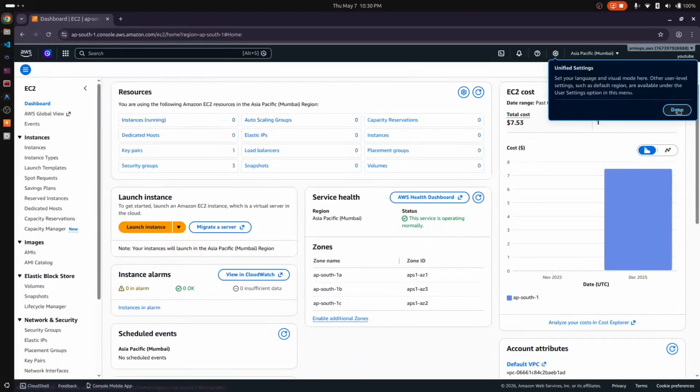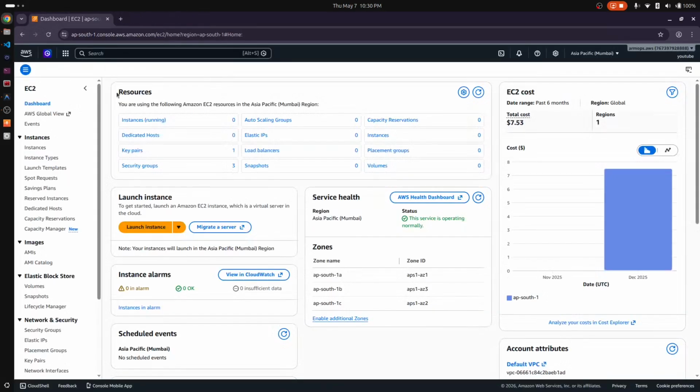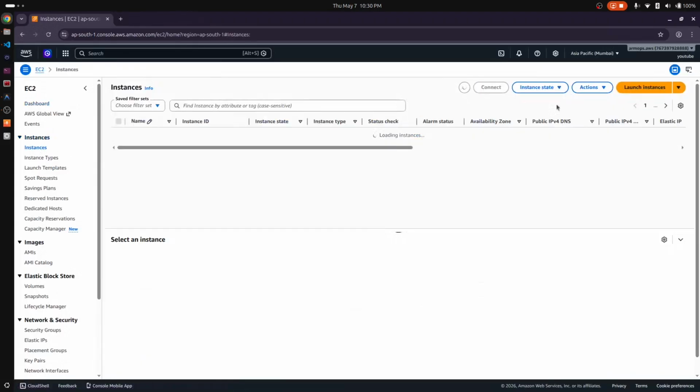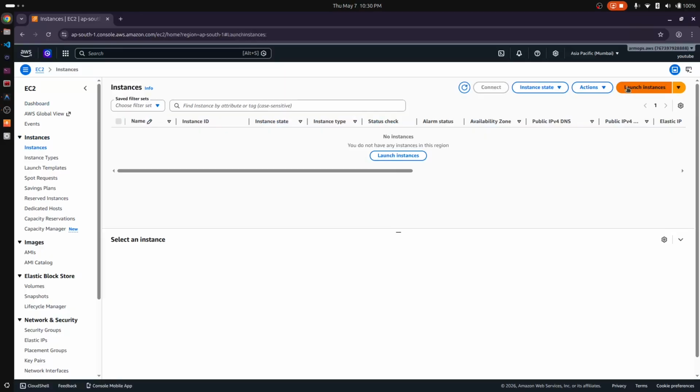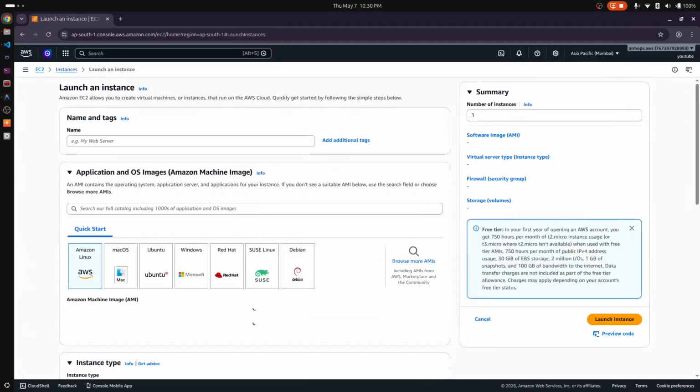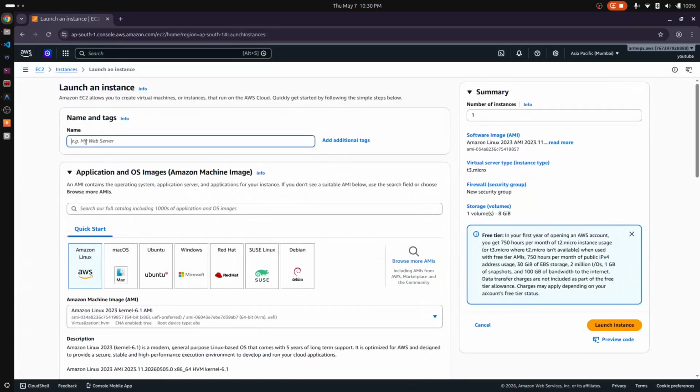Just skip this. Okay, now click on instances and click on launch instance. Here we can name our EC2 instance. This is a simple front-end application, so we'll name it KuickBite Frontend. So the spelling is correct, yes.